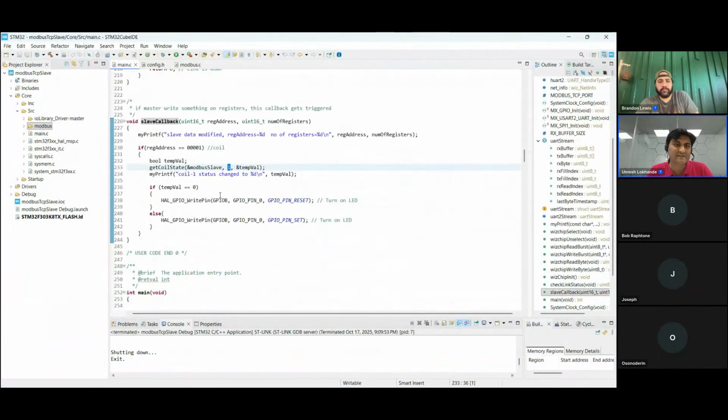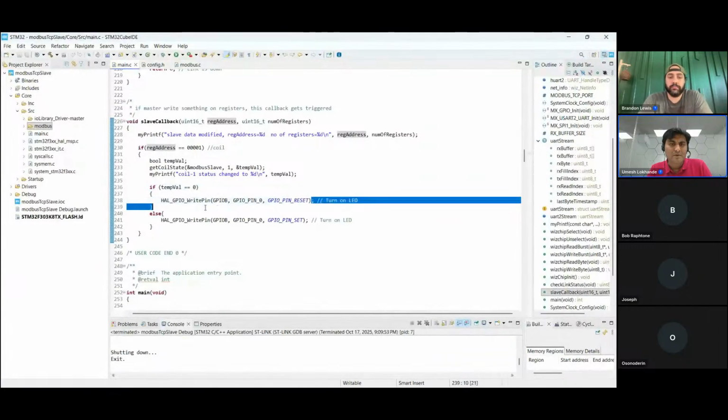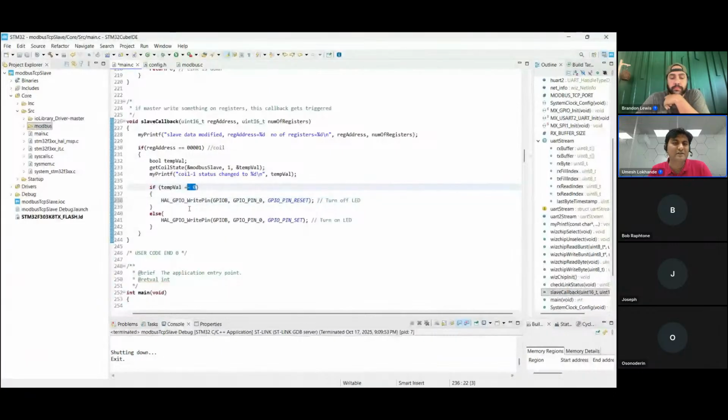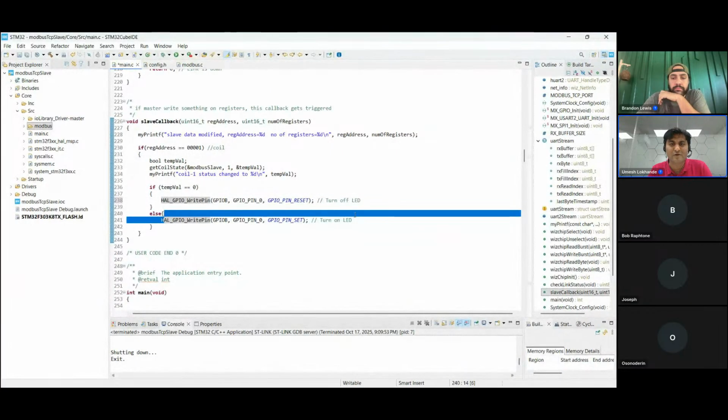The core logic is this: if the register address matches 1, that's the coil address. And then if the received value is 0, then the LED which is connected to the PB0 pin will light up. Oh, sorry. Yeah, turn it on. And if it's not 0, then it will set the LED, turn it on. I think these labels are wrong. This will turn off the LED when it's a 0. If it's not 0, that means it's a 1, and that will turn on the LED.